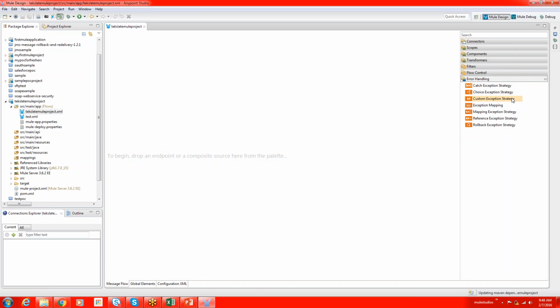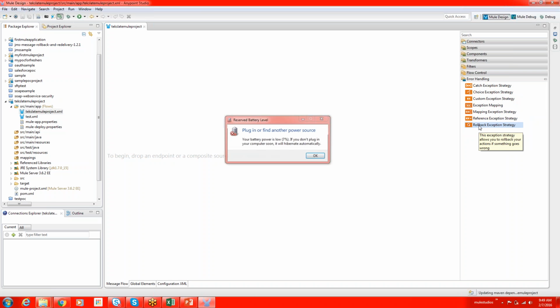If you want to implement your own custom exception strategy, that is always there. And you have rollback exception if you bring in some transactional nature. These are the different strategies that can be implemented based on what is required, at the point where you want to implement them, but not everything will be injected at every point.